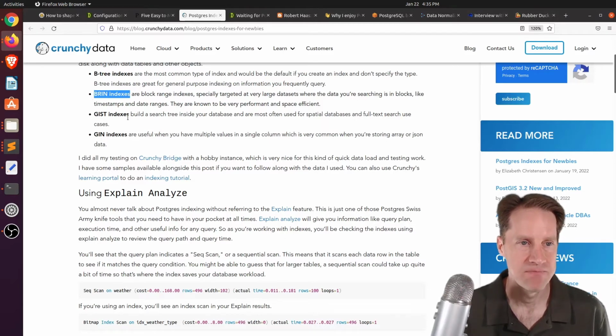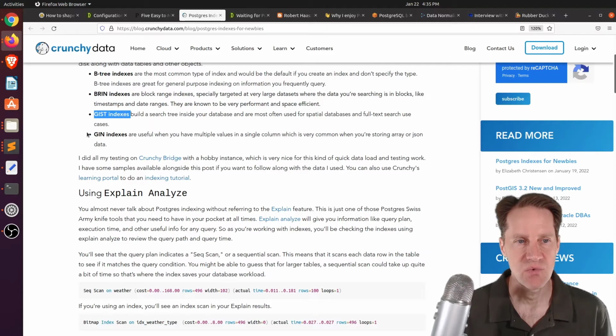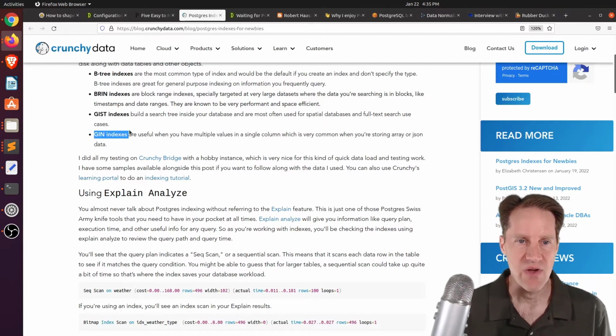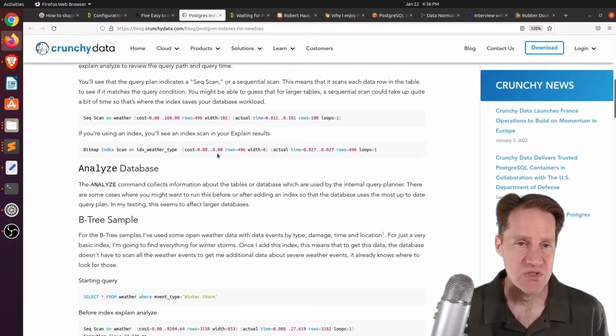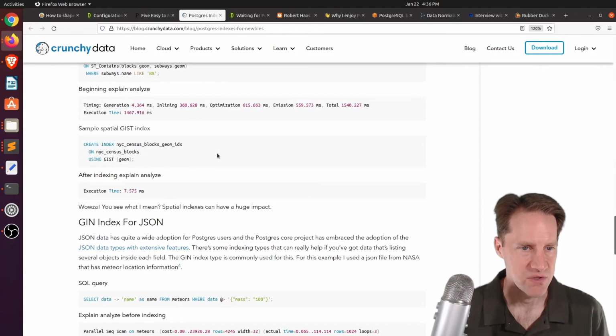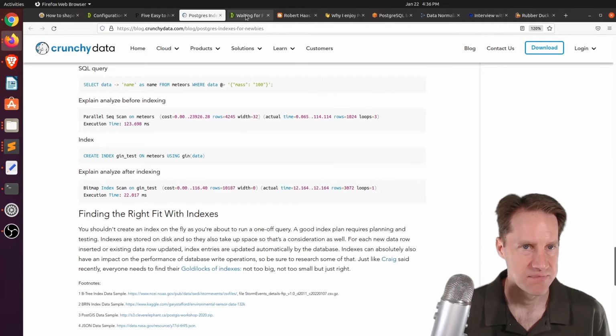Talking about GiST indexes, which are typically used for spatial type indexes, as well as some text searching, although I tend to use GIN indexes for that. And the GIN indexes are useful when you have multiple values in a single column. So that could be text search, that could be JSON or JSONB fields. And the post goes over these different index types and how to use them. So if you want to learn more, you can check out this blog post.